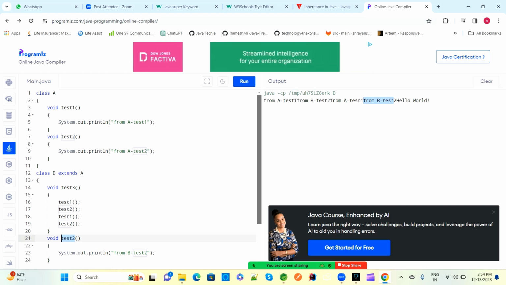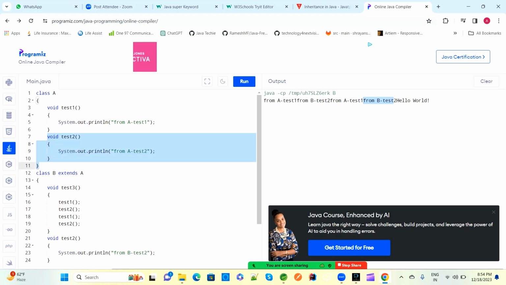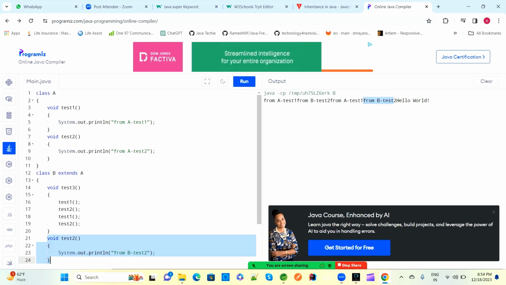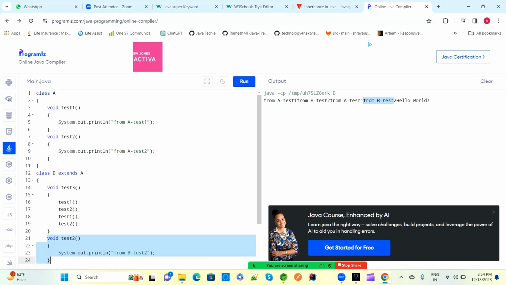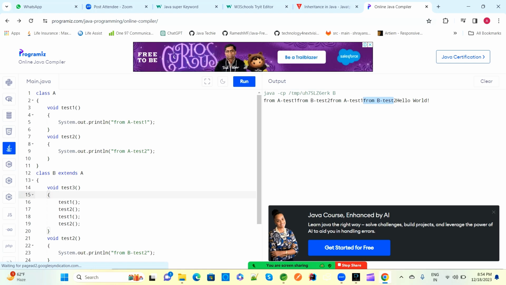While we are extending here, this test 2 will be overridden for this child one. So while we are extending, this test 2 will be overridden, meaning this test 2 won't be called from the A class. Only the B class one will be taken if you are calling in this B class. Super means always, if you want the immediate parent class requirement. Like suppose inside this test 3 method, I want parent class information. So how will you call it? Based on this super keyword.